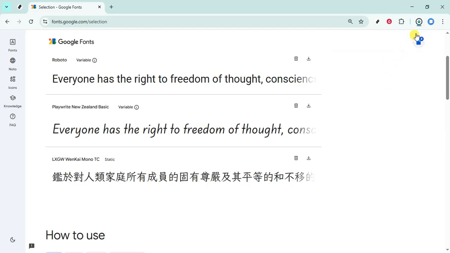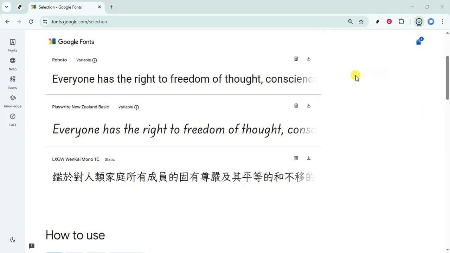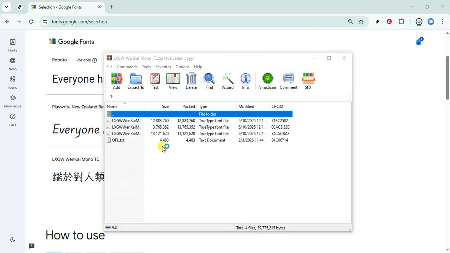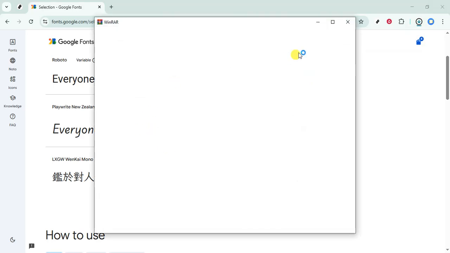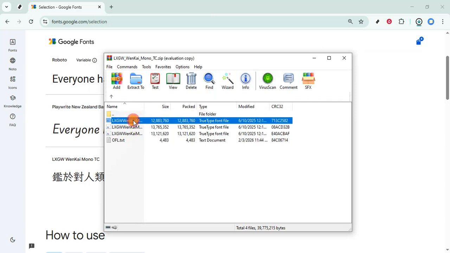Next, locate the file you just downloaded, open your Downloads folder, and double-click the zip to extract it. You'll see one or more font files inside, typically ending in .ttf or .otf. These are the actual files your system uses to make the font available to all apps.